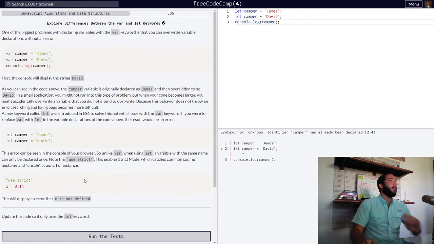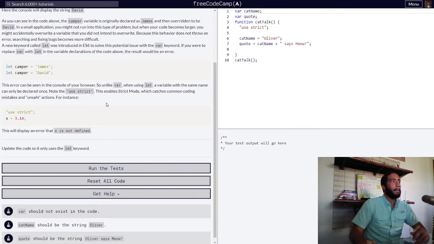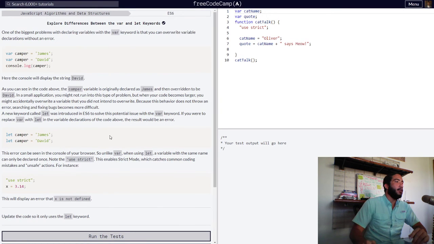Then they say this error can be seen in the console of your browser. So unlike var, when using let, a variable with the same name can only be declared once. Let's reset our code real quick for the challenge. Then they say note the use strict. They use the use strict right here. This enables strict mode, which catches common coding mistakes and unsafe actions. For instance, if you were to type out the string of use strict, and then set x to a value of 3.14 without using a keyword, this would display an error that x is not defined.